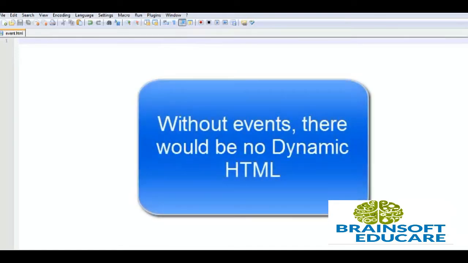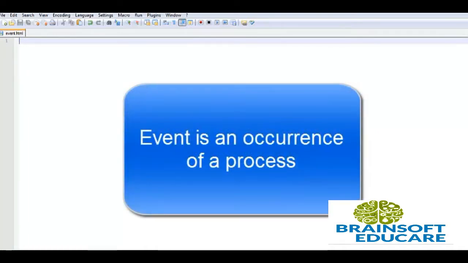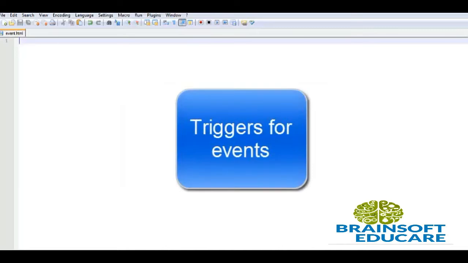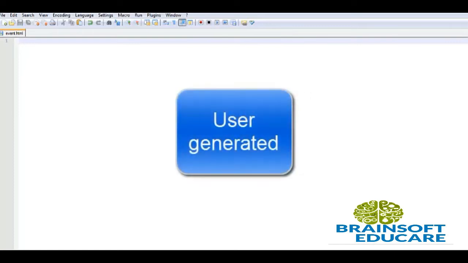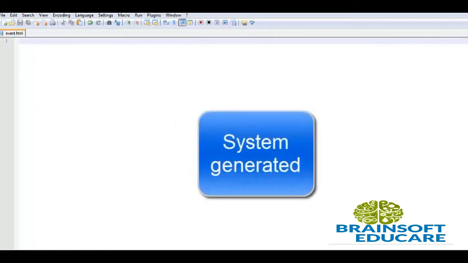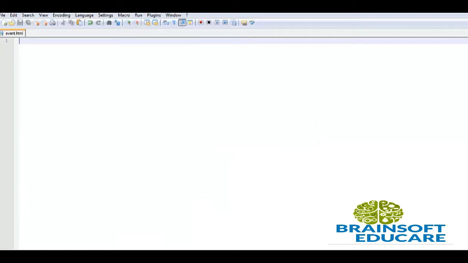So what is an event? An event is an occurrence of a process. For any dynamic mechanism, some kind of trigger is needed. There are two kinds of triggers for events. The first is user-generated. These triggers are like clicking the mouse, or mouse up or mouse down events. These events are generated by the user. The other is system-generated. These events are like when the page is completely loaded, or the page is being unloaded, the window is being closed and such.